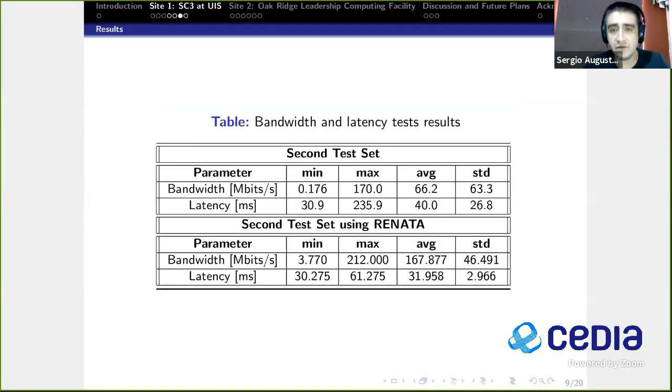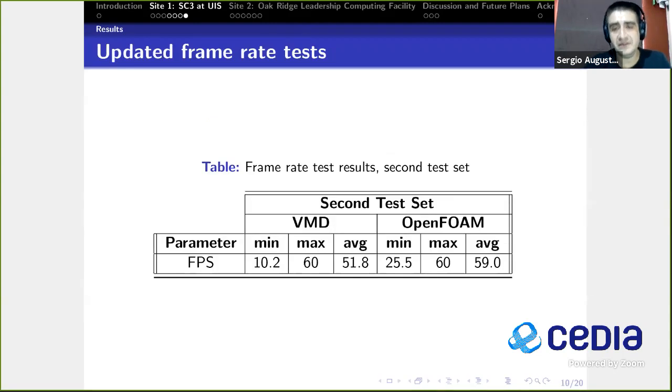These are the results for the second test set, the connection results. We obtained something similar to what we were expecting. Then at the end of the project, we got access to RENATA, and that pushed the results to the maximum performance of the domestic connections. The FPS, which was the important part, showed values around what we considered adequate, and the users in the mechanical engineering department considered those results sufficient for them.